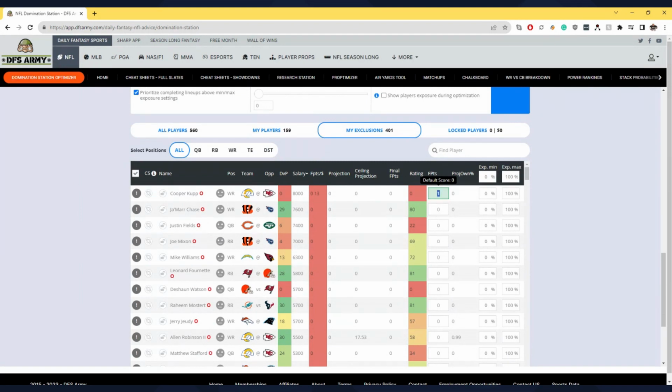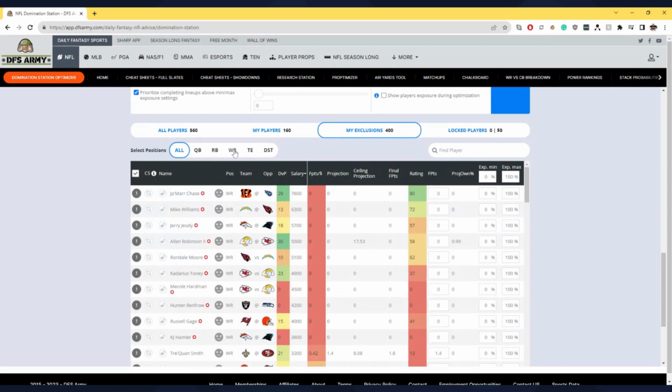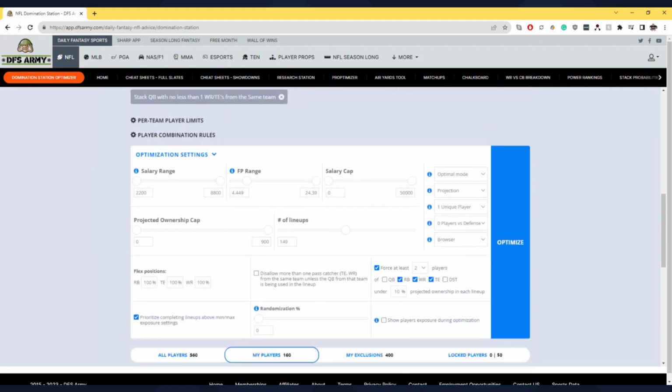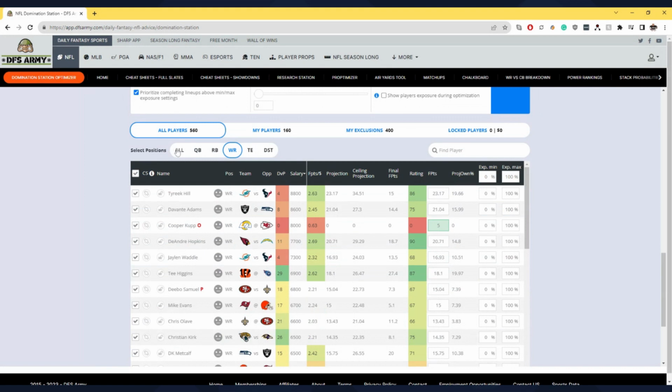So since I have set all players under 4.5 fantasy points as excluded, here we see that you can get Cooper Kupp in there. I had to give him a 5-point projection. That's it for that.